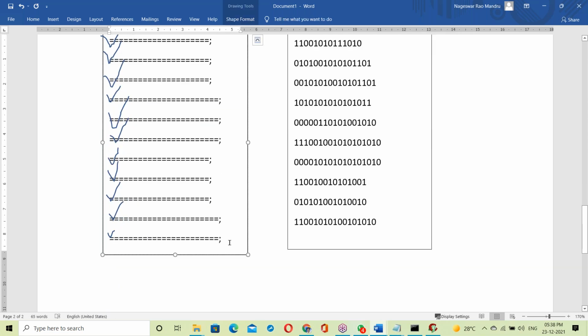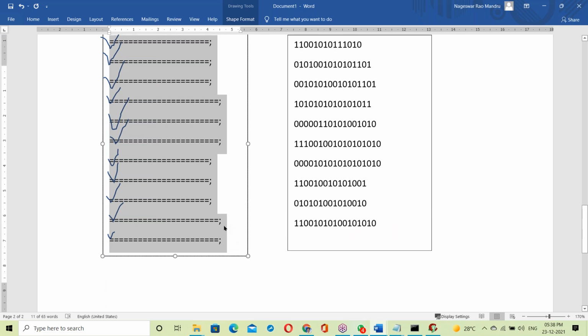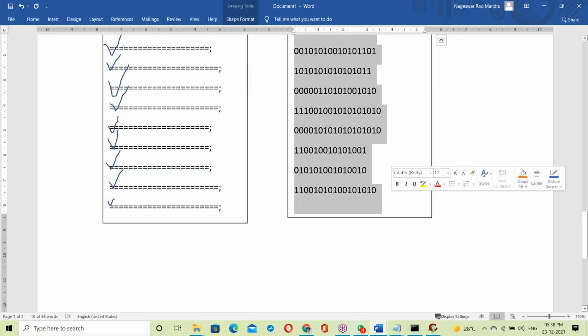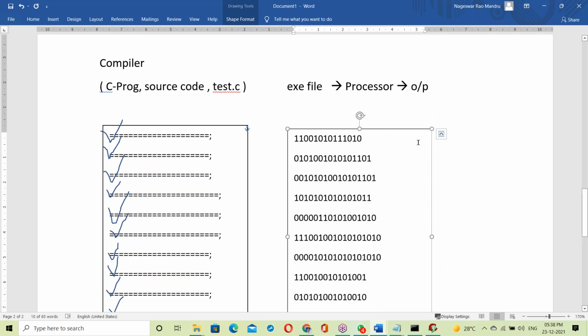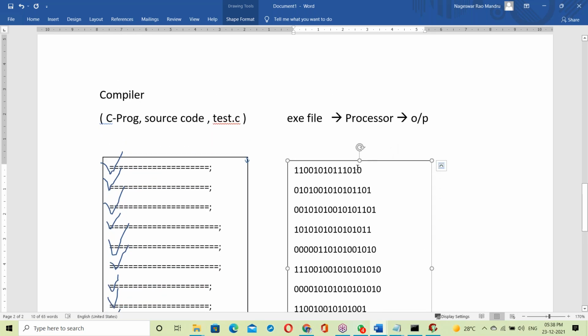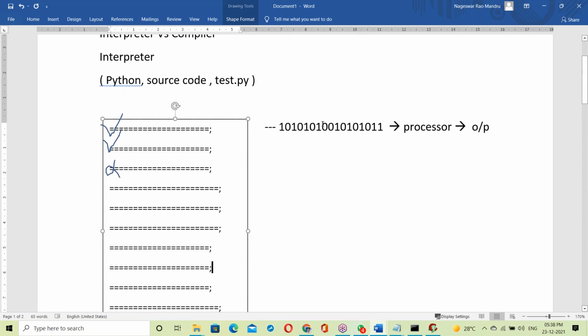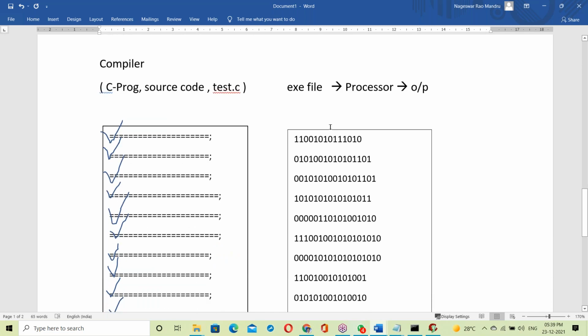But the compiler is not like that. The compiler checks the whole program from top to bottom and shows all the errors. If there are no errors, the next step is to convert it into an exe file, and after converting, it executes that. So what's the main difference? The exe file. In compiler based languages there is an exe file. Interpreter based languages have no exe file concept.